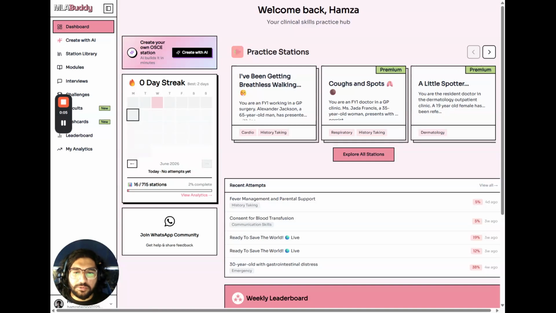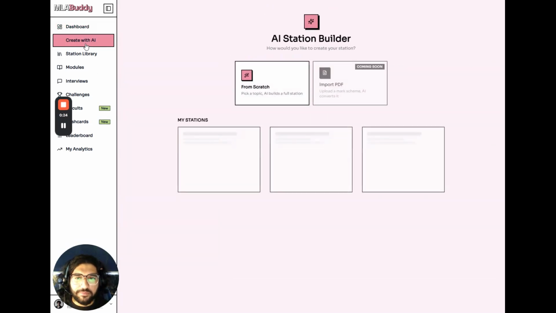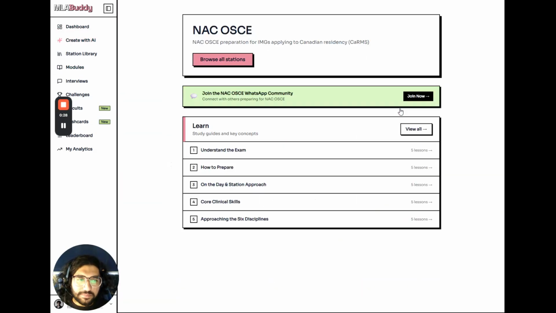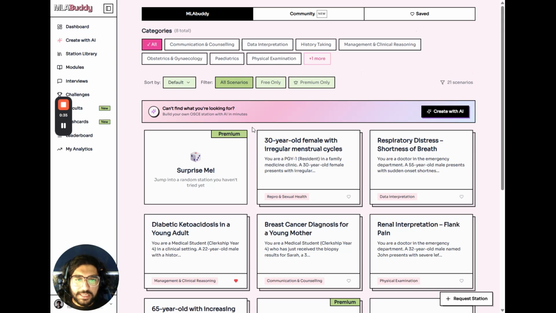Today I'm making this tutorial for the ones who have just joined the group. The main purpose is to let them know how to start practicing, especially for the September intake. So most of you have been creating the station using the Create with AI feature, but for convenience purposes, we have the modules as well, right? So we are going to attempt one of the stations with the module so that you know how to attempt the station, right? So let's attempt the station.